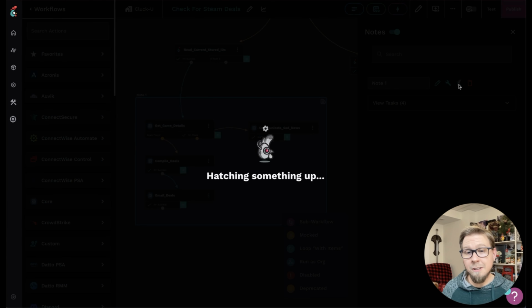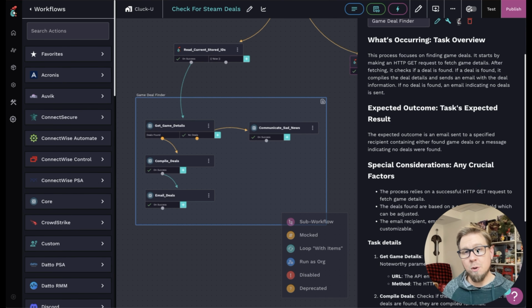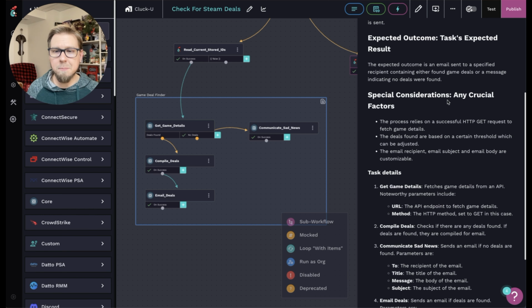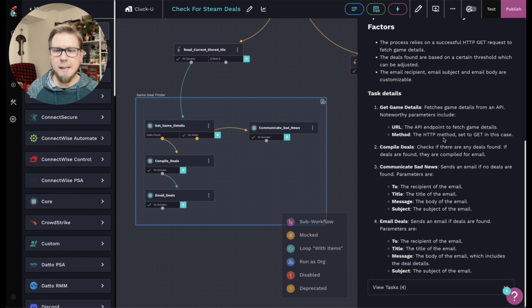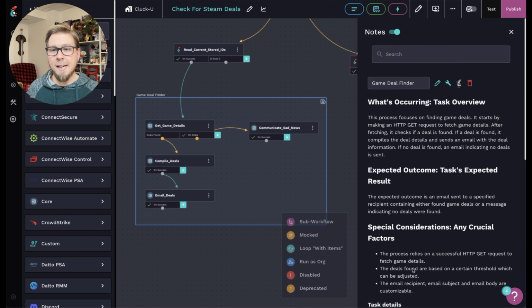So if I click here, Robo Rewsty will take a minute to hatch something up, and boom, we have our documentation. So let me move my beautiful face over into this direction here. And we have what's occurring with the task overview, expected outcomes, special considerations, as well as the details of the tasks. And if I come down below, I can see all of the tasks that this includes. So getting the game details, compiling the deals, emailing those deals, or communicating the sad news that there are no deals. So again, I can do this with all of my actions in any workflow.